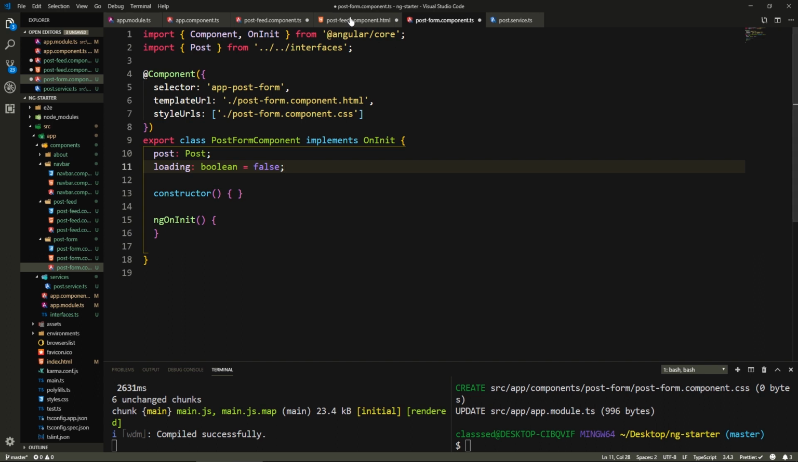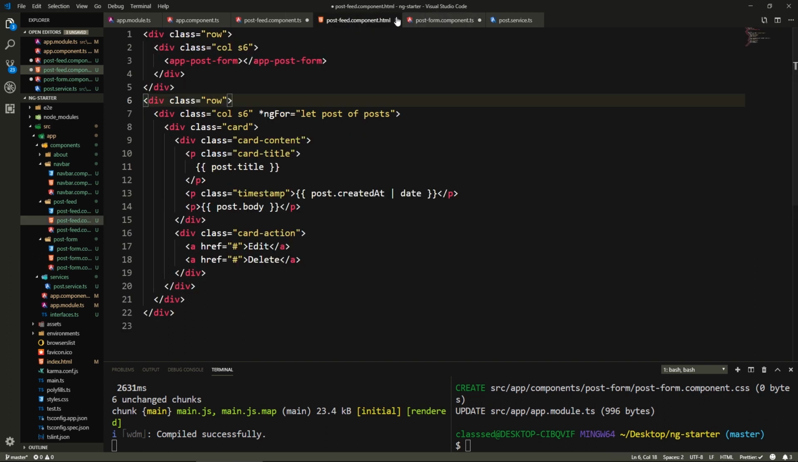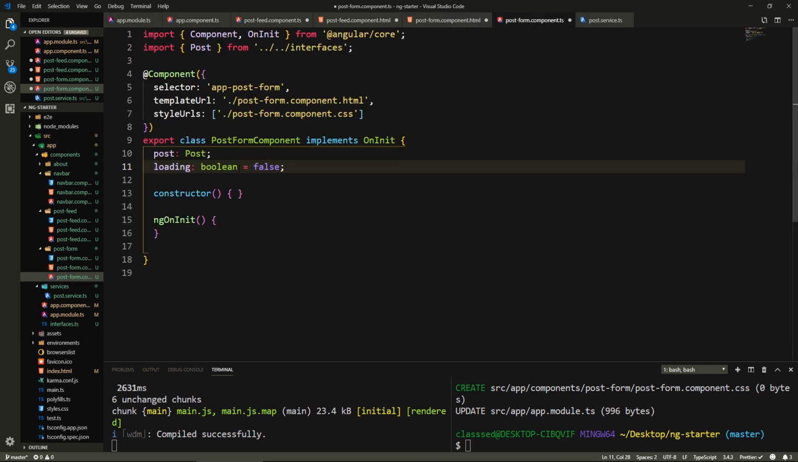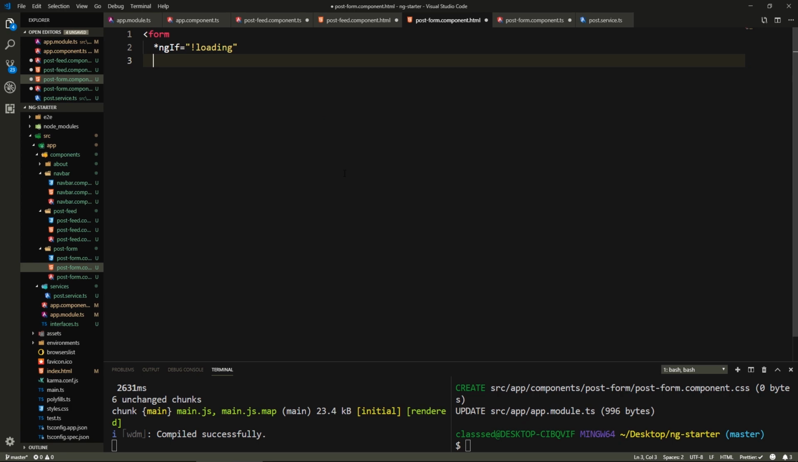All right, so let's go to the HTML file. So no, actually not post feed, post form right here. Instead of this paragraph, I'm gonna have a form, and here I want this form to show if we're not loading, so we'll use another directive called ngIf, and here we'll say not loading. So if we're not loading, so if this loading is false, we show this form.